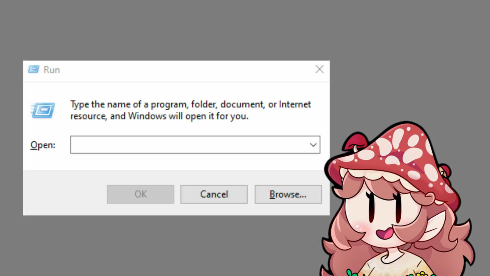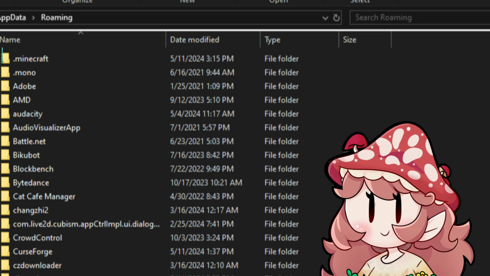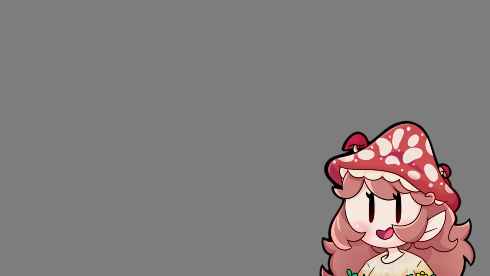Okay, so now that we have the run program open, we're going to type in %appdata% into the box and press OK. We're gonna find and click the .minecraft folder, and we're going to go inside here and try to find the mods folder. If you don't already have a mods folder, you can simply right click, select new folder, and name it mods in all lowercase.